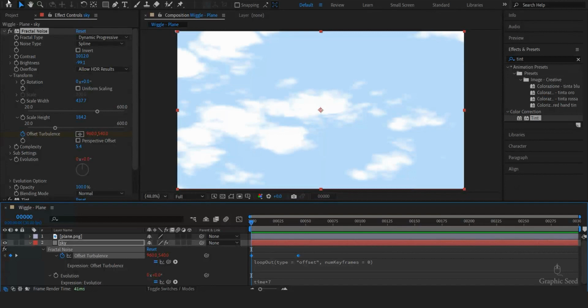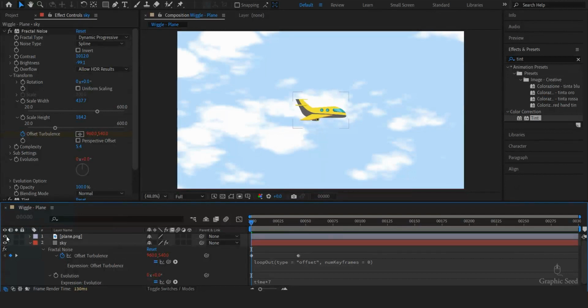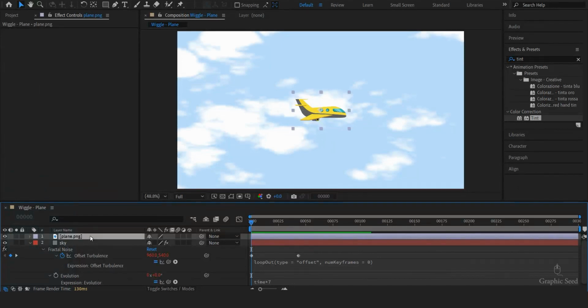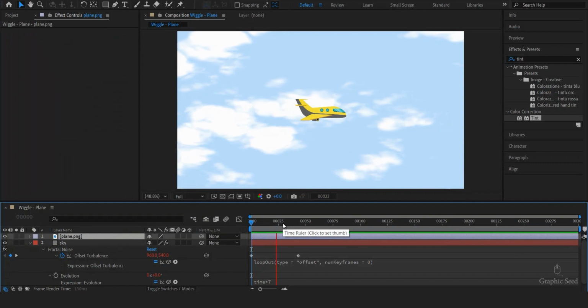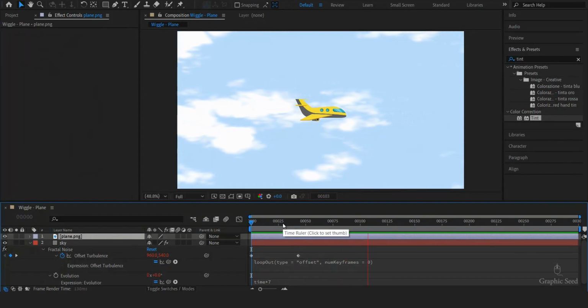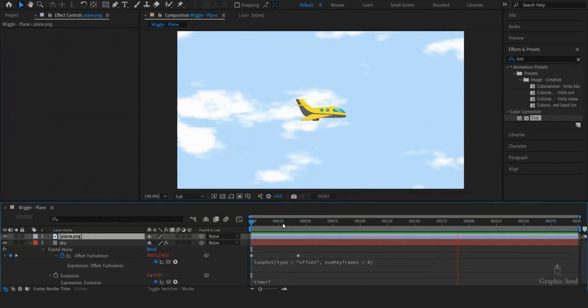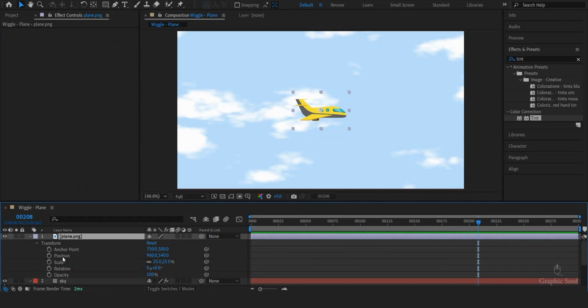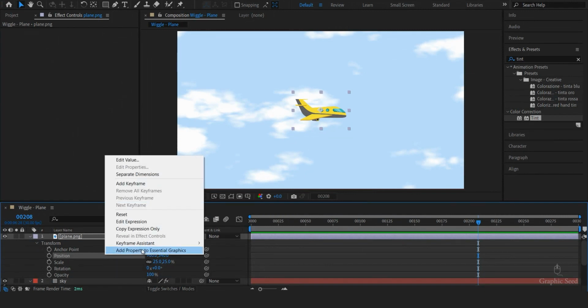Let's unhide the plane.png layer and start animating using an expression called wiggle. We can see because of the clouds animation we have some movement in the sky. Let's select the Plane's layer and access the layer's transform properties. We want the plane to move up and down. That means we should animate position Y. Let's right-click on the position property and click on separate dimensions.